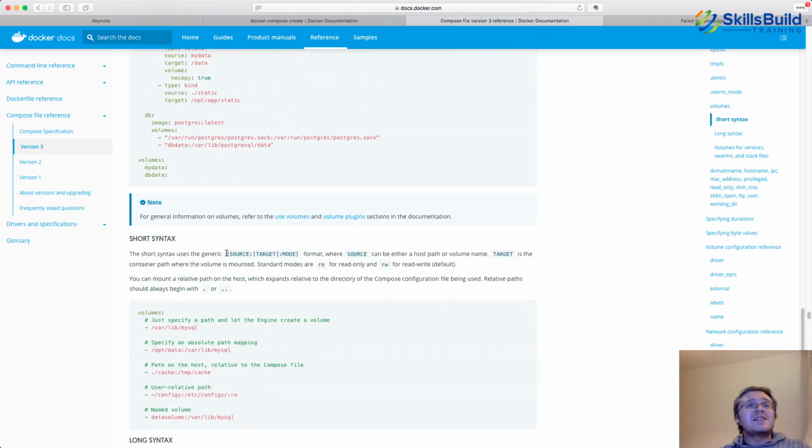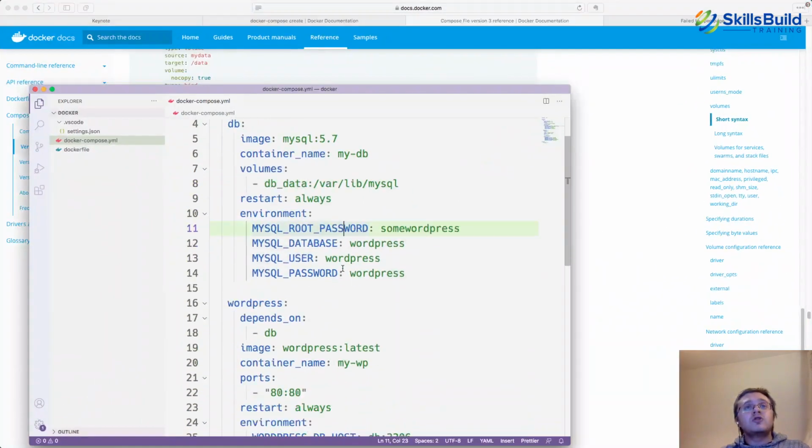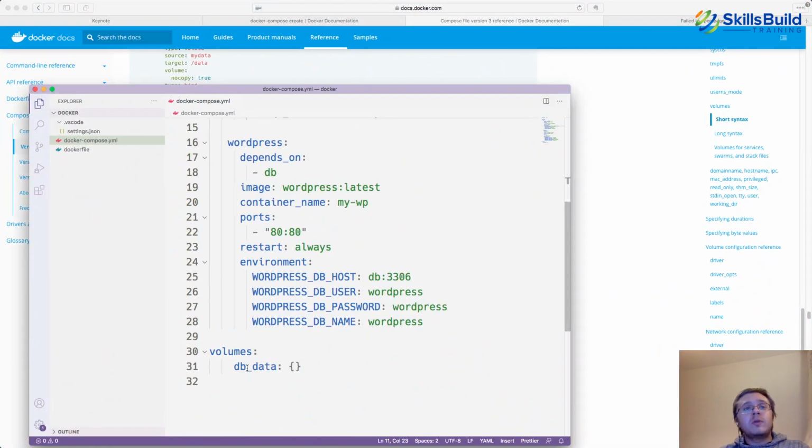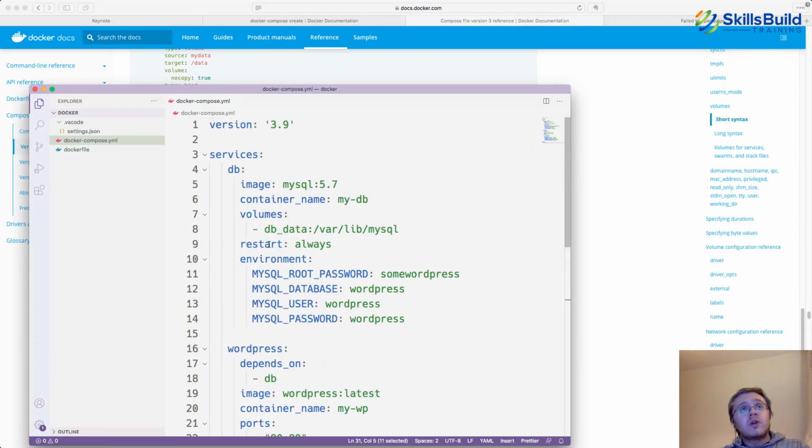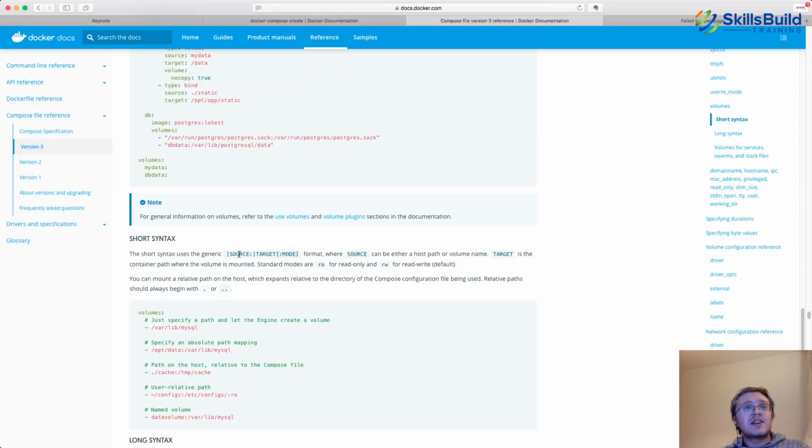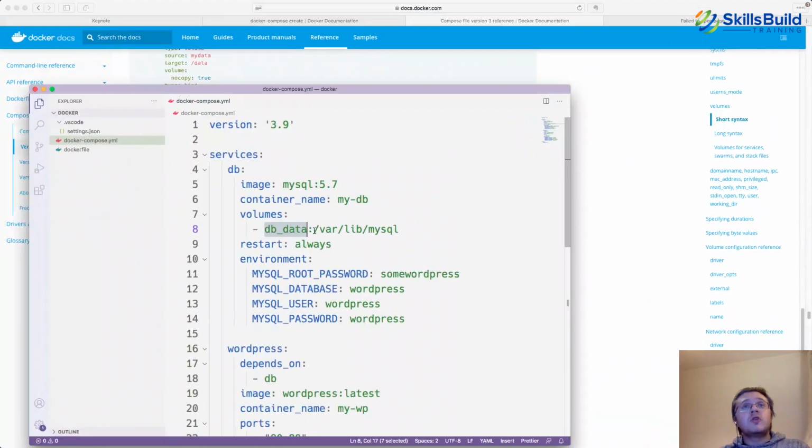So in the shorthand syntax, what do we do? We specify source as optional, and then we specify target with an optional mode. So how does this work in here? We have a volume named db data, and because it doesn't have any configuration in place, Docker engine is using a local volume. The first part is the name of the volume, which is the source, followed by the target, which is the path to where the volume is going to be mounted within a container.